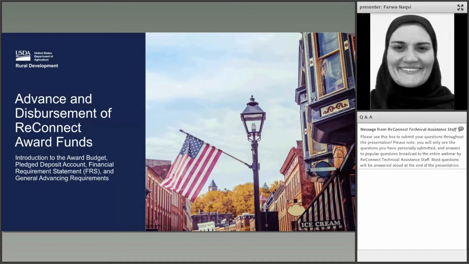To begin with, once an award is approved, an award budget is created based on information that's included in the Capital Investment Workbook.